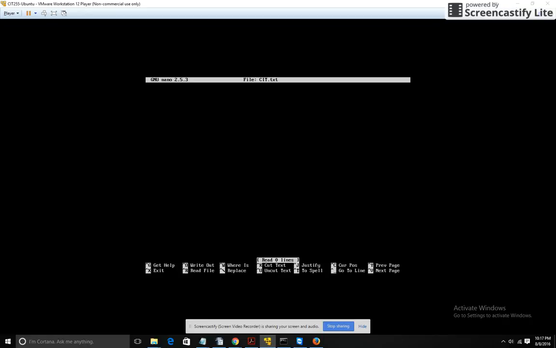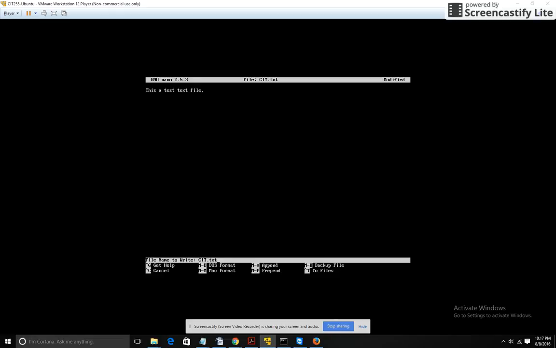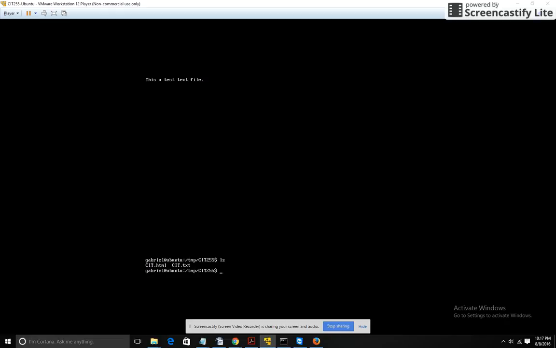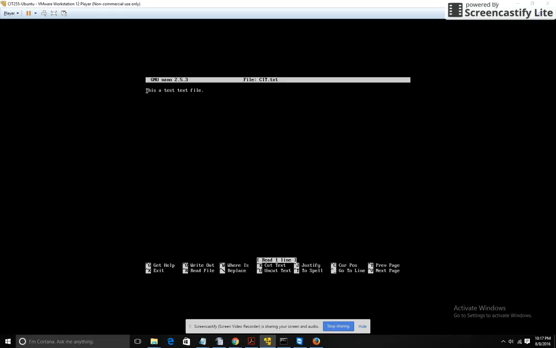And this is test text file. And I'm going to Control O. And it's going to ask me, do I want to save? Yes. Control X. And there. Go back into it, and you see that there's the text I just put in.